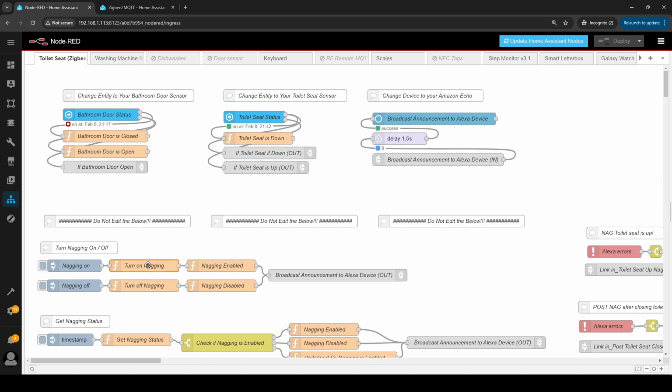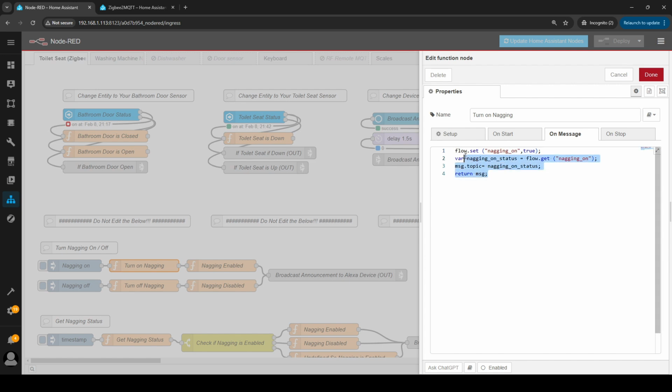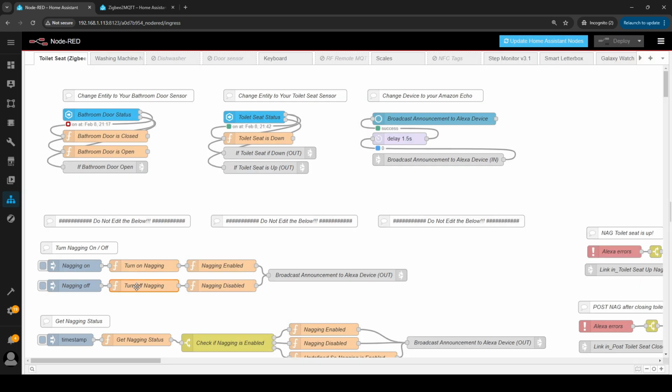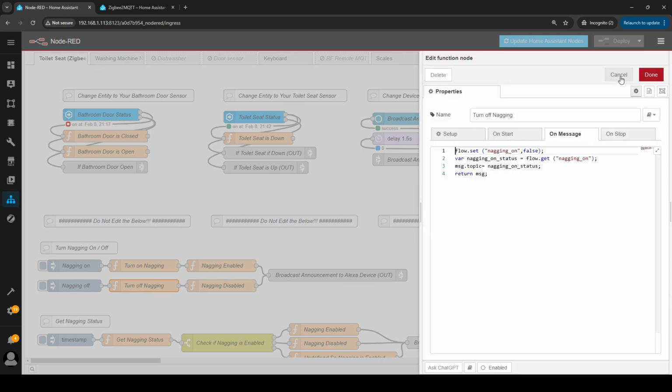The way it works is it essentially creates a variable of nagging on true, and that one's exactly the same for turning off. It's just nagging on false.